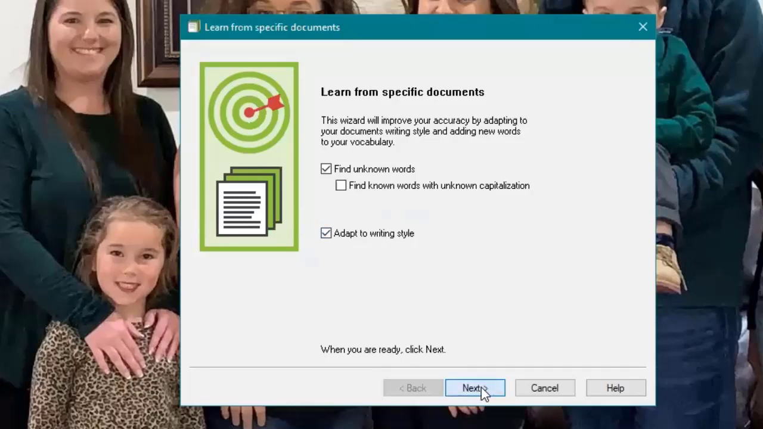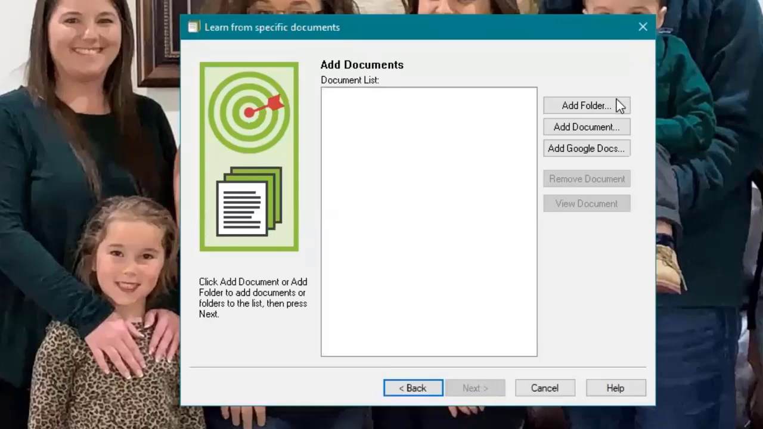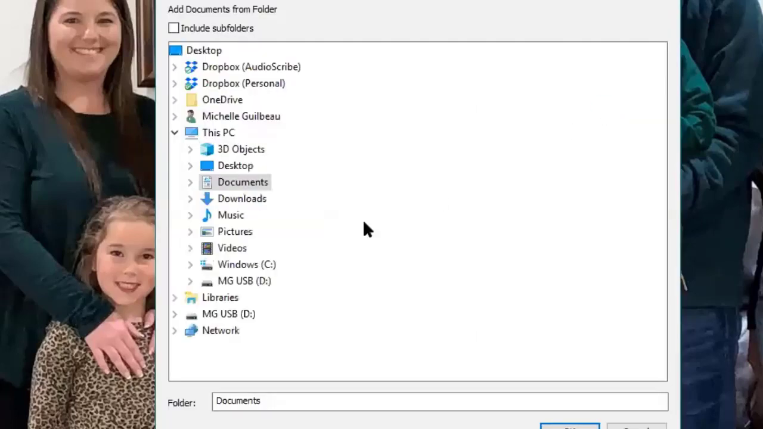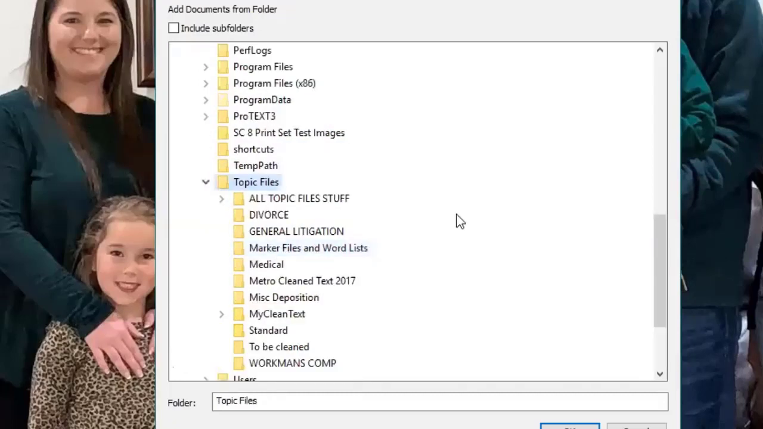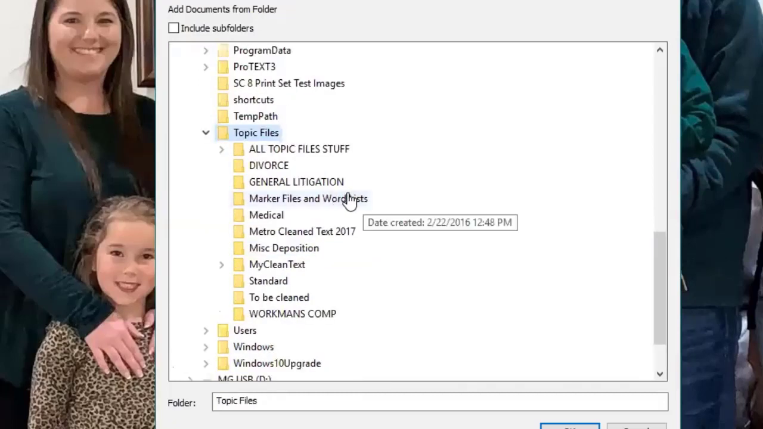So I'm going to click on next. I'm going to add folder. I am going to go to the C drive again. I'm going to go to topic files. I'm going to run divorce. Click on divorce, and I click on OK.